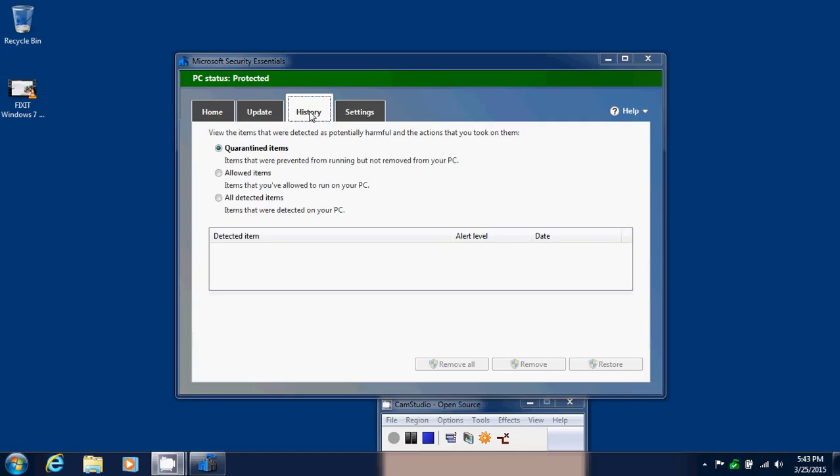This is something I always check when I go to a client's home and I see they have Security Essentials. One of the first things that I will check is the history of their Security Essentials antivirus, because it's going to let me view if they've been infected with something in the past weeks or months, and also it gives me an idea of how dangerous they usually are on the internet.